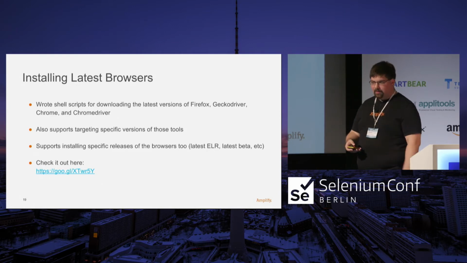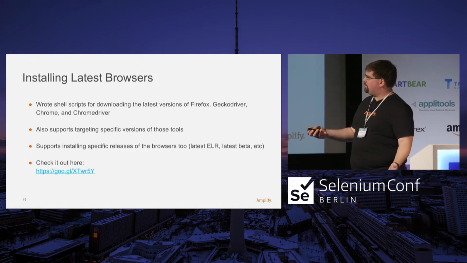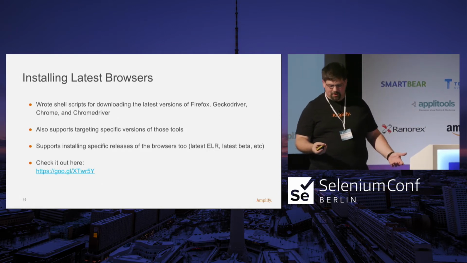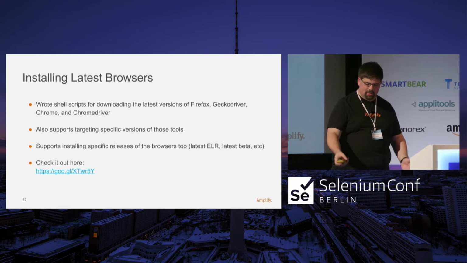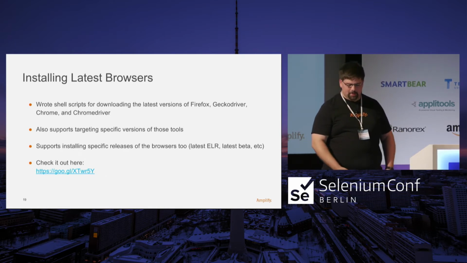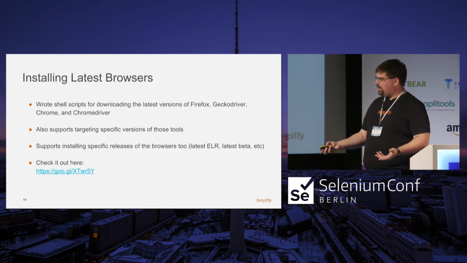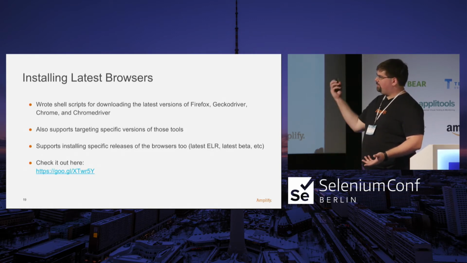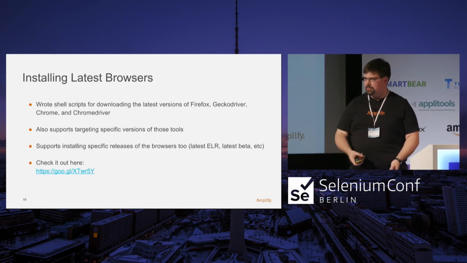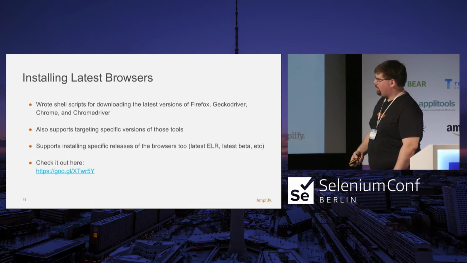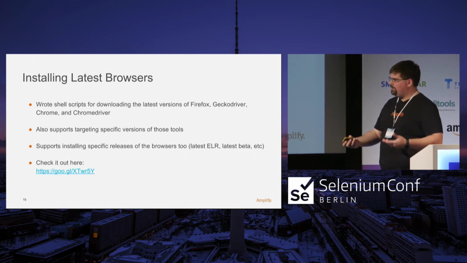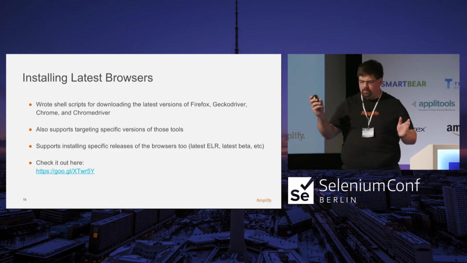All right, and then we have installing browsers. This is very much the same story. We have little shell scripts for downloading the latest versions of Firefox, Gecko driver, Chrome driver. It lets you target a specific version of the tool again. So you can say, I want Firefox, I don't know, 34. Or you could say, I want Chrome stable, or I want Chrome driver version 2.21, whatever.